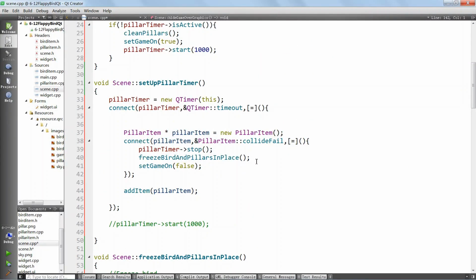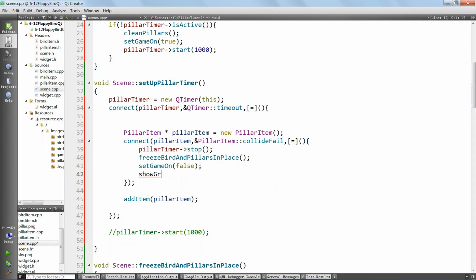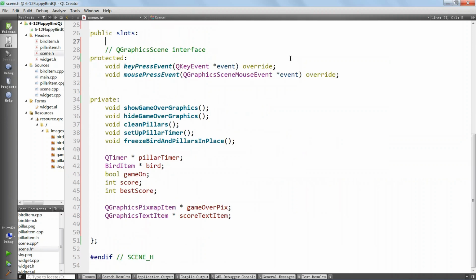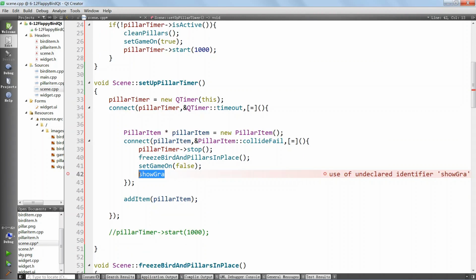So we should show game over graphics. Let's do that. Show game over graphics. This method is not even recognized, but we can copy that from here and go back in the CPP file and put that in here.